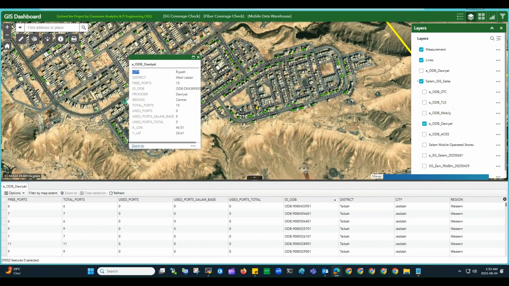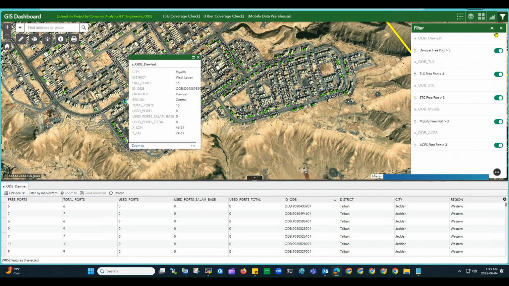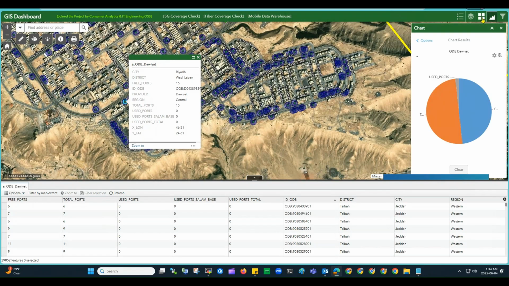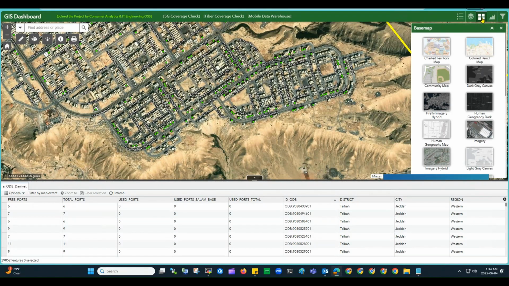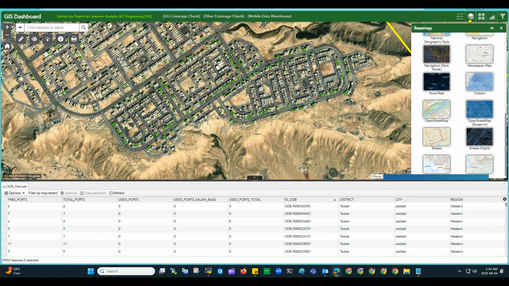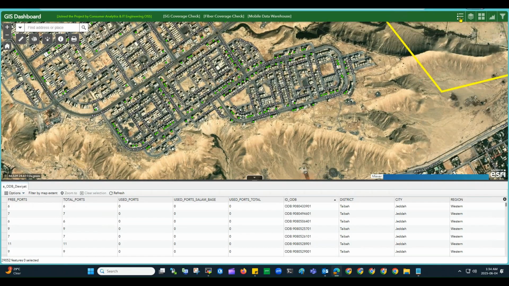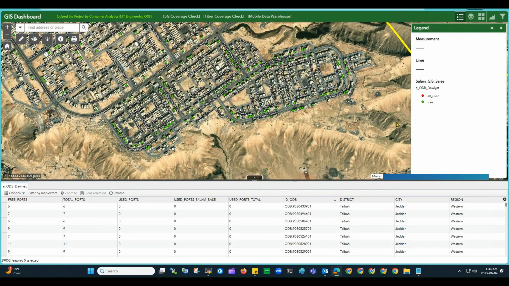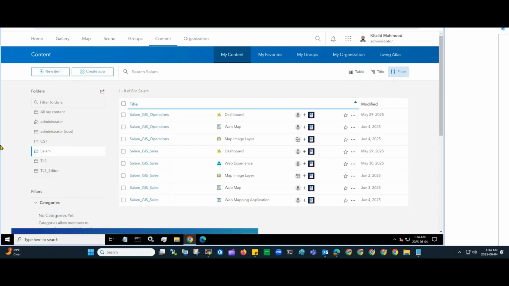So now I will try to show you how I have added all these options into this web app builder dashboards, how I have added this filter, how I have added this chart, how I have edited this base map gallery, and the layers, and the legend. So let me show you how I have organized that web app builder JS dashboard which I was showing you before.